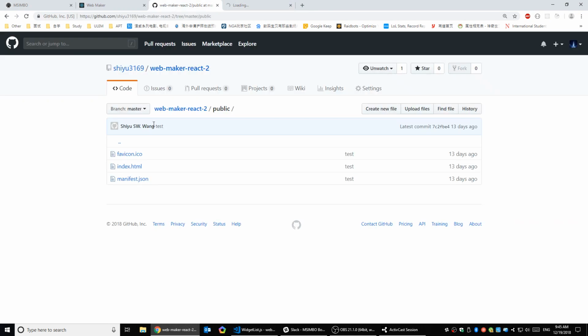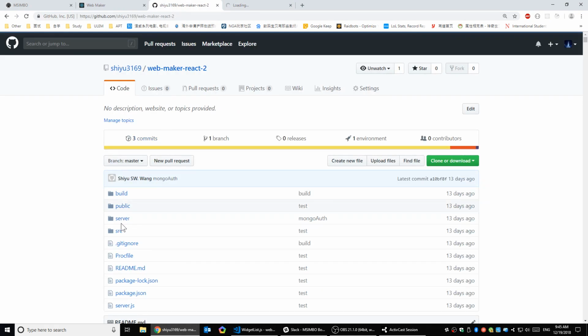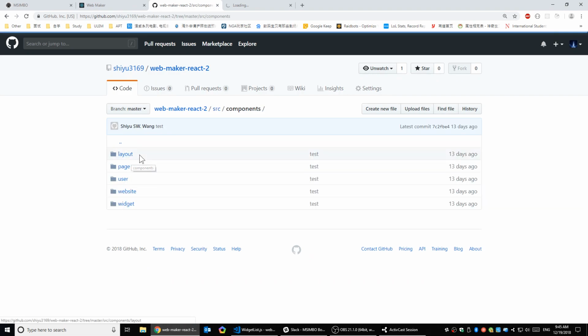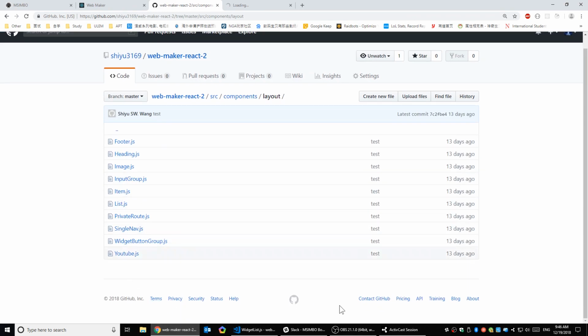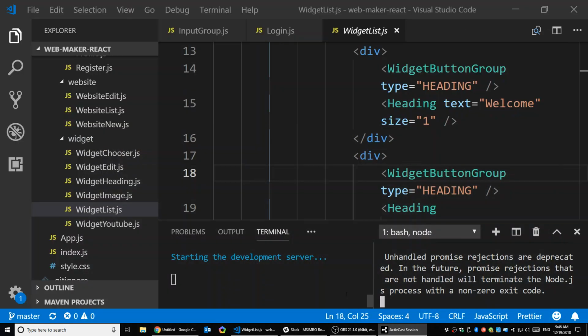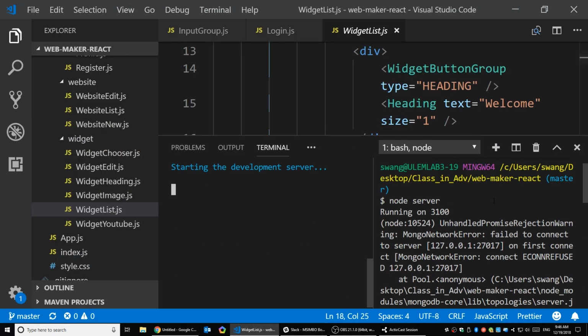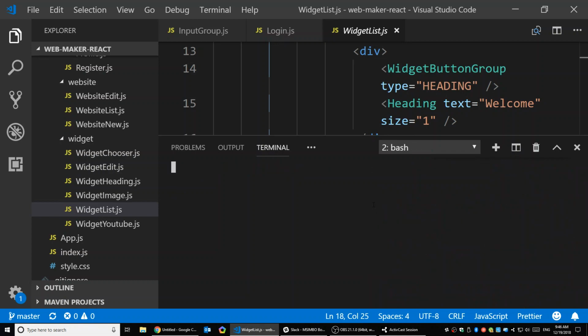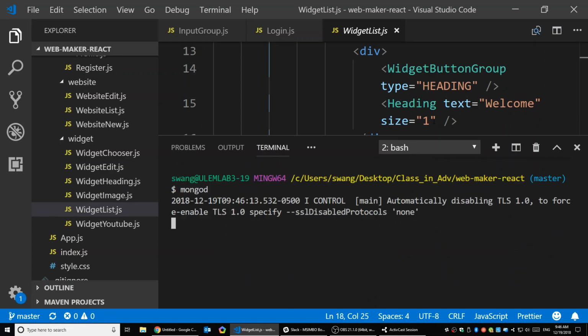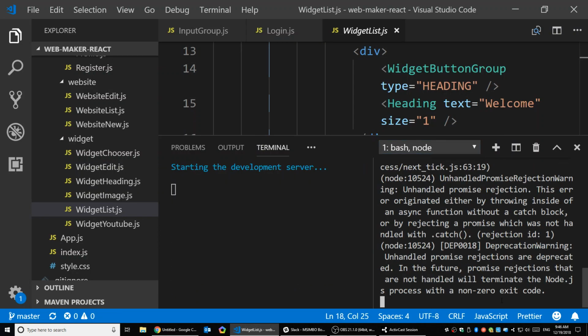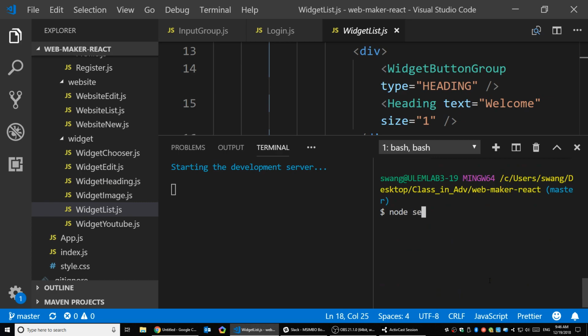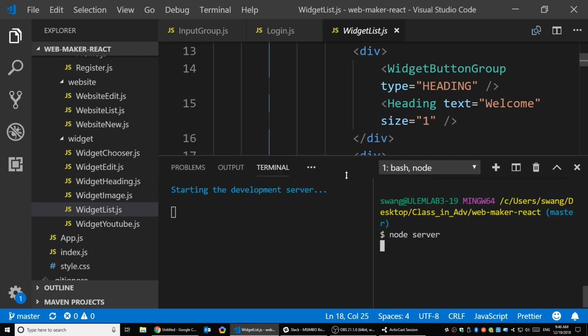So in here, you'll be able to see my source code. Everything is inside here. Like my components, user page, website, widgets, and layout. Let's see how it looks. It's still running. I need to have the MongoD. This is a node server. Right. Just waiting for it to finish.